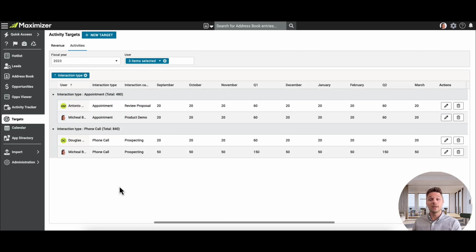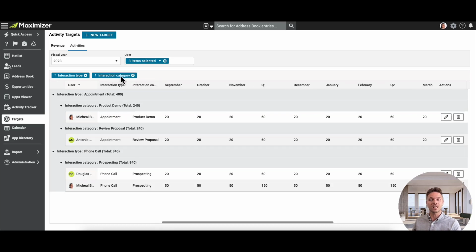With targets, you're one step closer to defining that formula for success with your sales team.